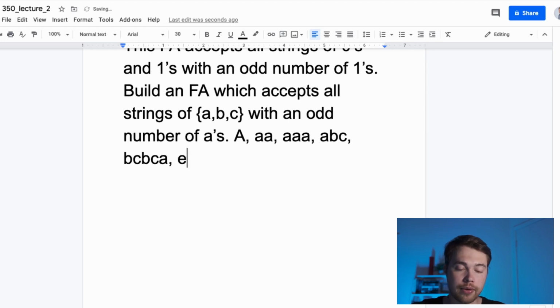Yeah, empty string, by the way. Would that be accepted or not? So the question is, again, a lot of times students ask me that, and it's the same thing. You need to look at the definition and you need to conclude that just based on the definition. So in an empty string, how many A's do we have? We have 0 A's there. Is 0 an even or odd number? 0 is even. That's why the empty string would be rejected. Okay?